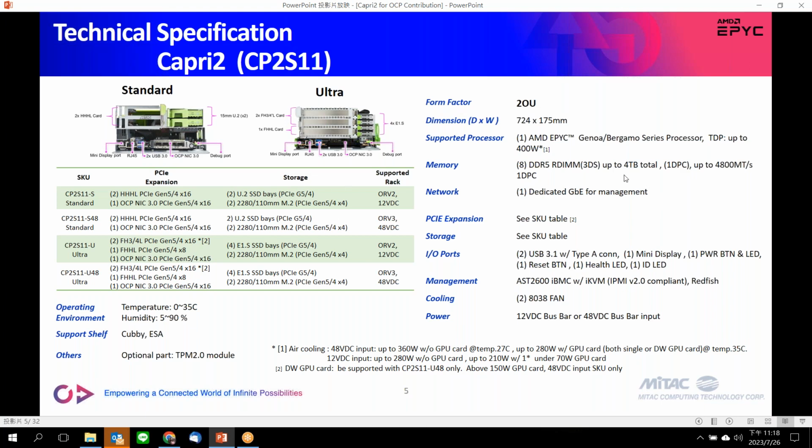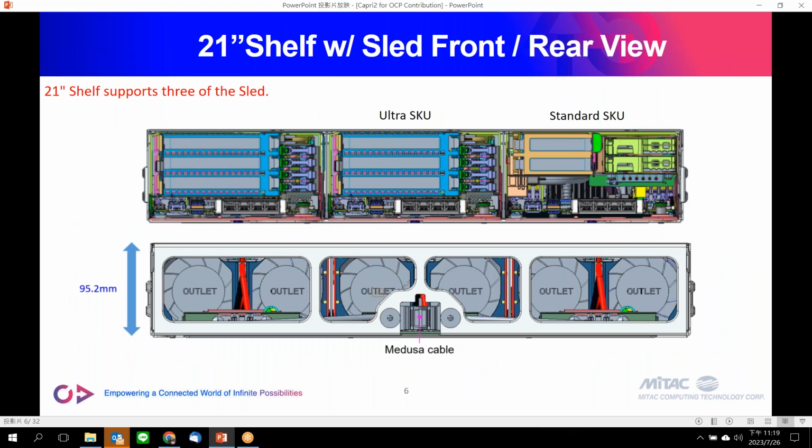Okay. Now for the management, we reserve the 1 gigabit LAN for the dedicated management port. Now for the IOs, of course, we have 2 USBs and 1 mini DisplayPort for the VGA. This just shows you the Capri 2 with the copper shape. So in the 2OU, in total we have 3 slots.